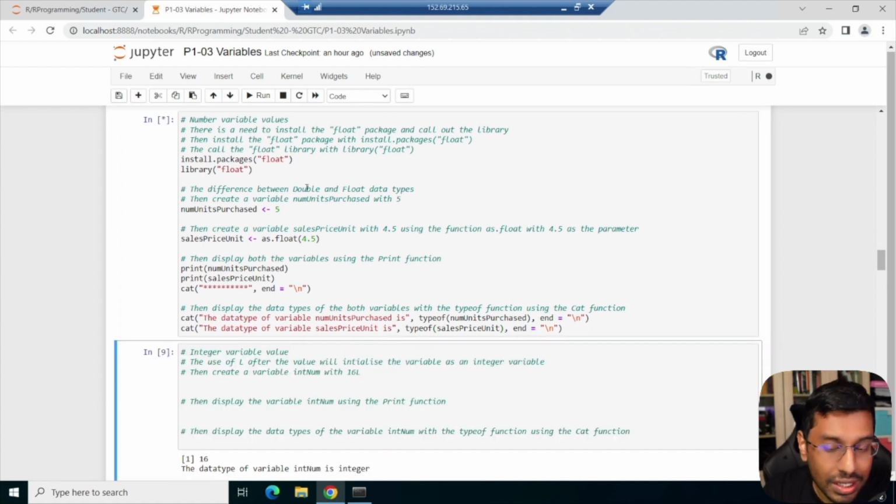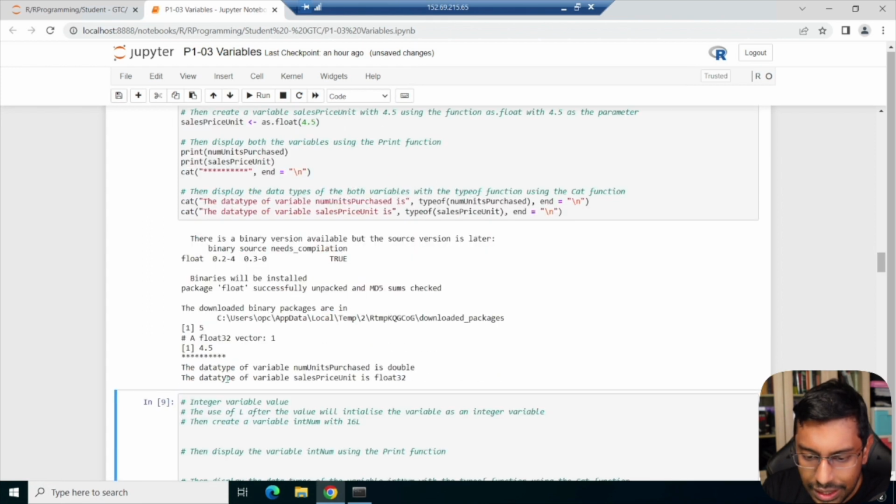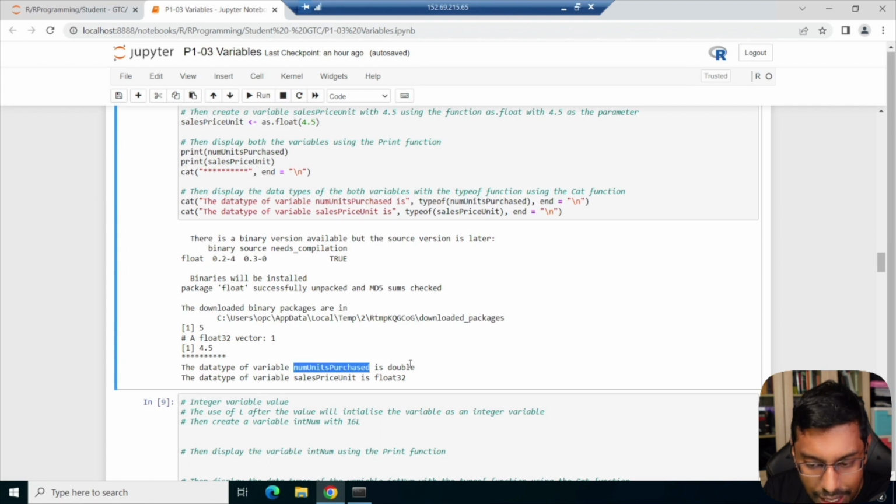So it's installing my library. Remember, it takes a bit of time. You can see that 5 is a float, sorry, 5 is a double, because that is printed first, 5 and then 4.5. So the data type of variable num units purchased is double, whereas the data type of sales price unit is float32. That's something you need to be very careful about: when I use as float, it's saving it as a different type, and when I save it as a double, it's saving it as a different type.